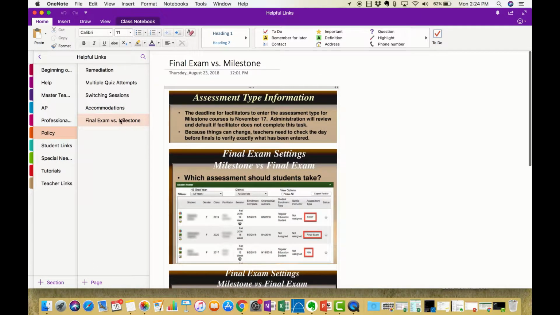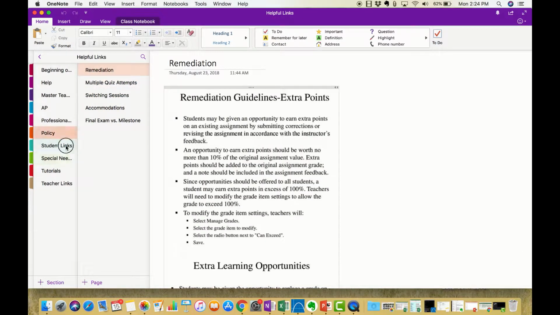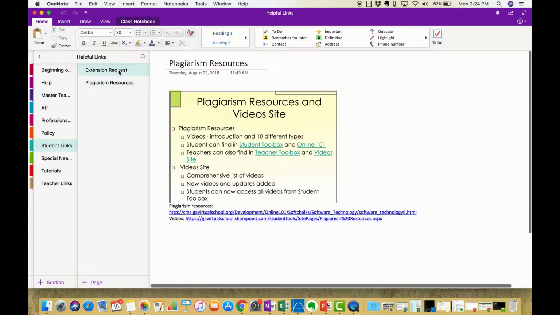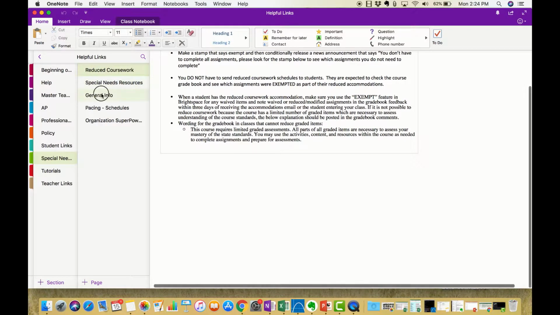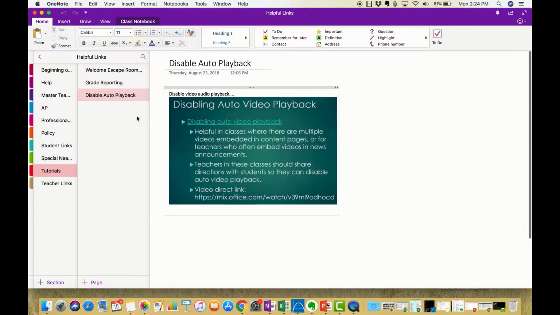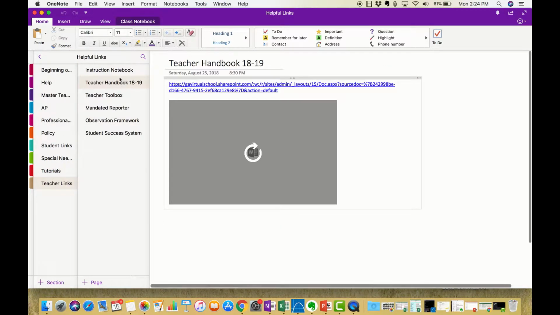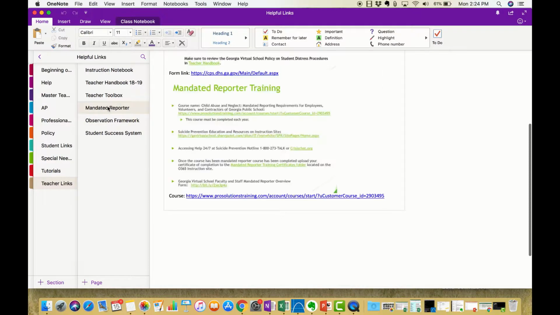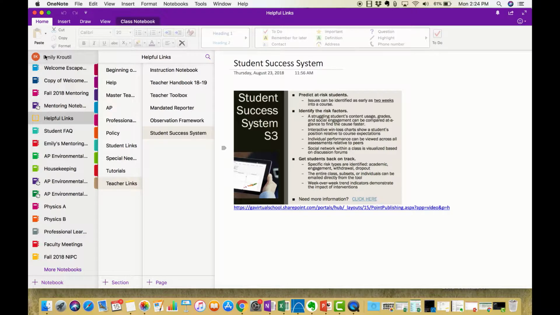Finals versus milestones when I'm doing policies, any remediation or anything like that. Extension requests, the extension request link. Any special needs, important stuff. When I was taking my special needs course, I looked through this stuff and found it kind of helpful, so I just went ahead and saved it. Just some tutorials, important teacher links like our handbook or the observation framework. You can see some stuff might be in here twice because usually I don't realize I've already saved it and then I put it in here.